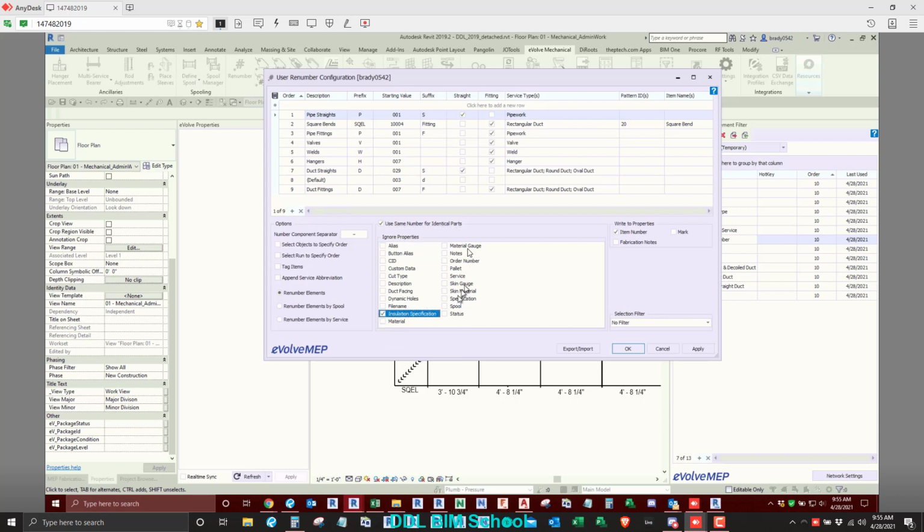installation specification, or even here's where your renumber element items by service. So say you had supply air, return air, and you wanted all the elbows to be the same except you wanted to break it out by service. Here's where you could change it by service, and then only change it if the installation specification is different. So as you go through here, I recommend running a few test runs with some of these settings to make sure things are coming out properly. But this is pretty straightforward.